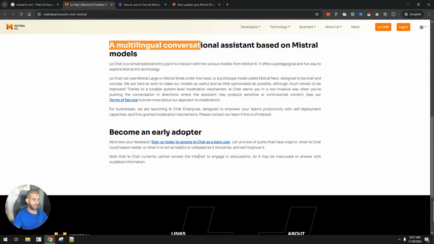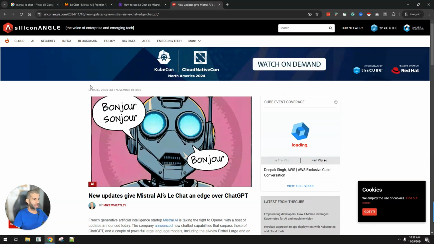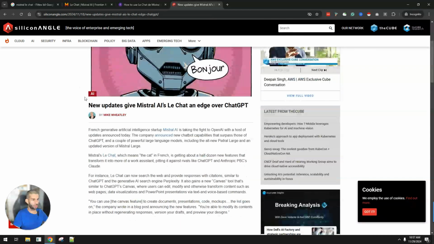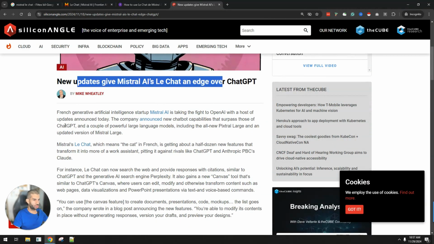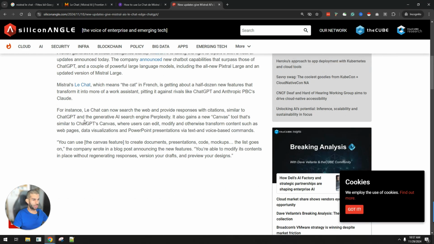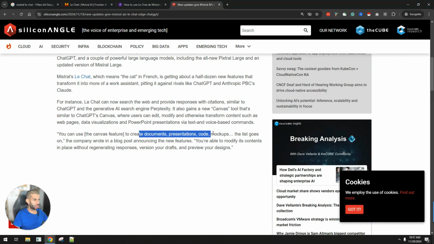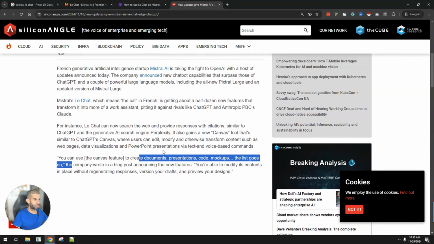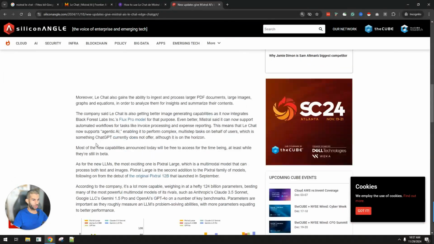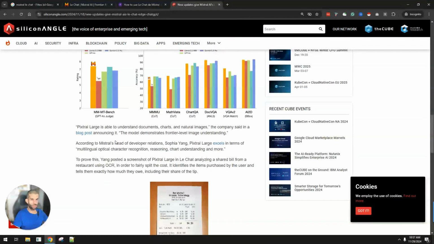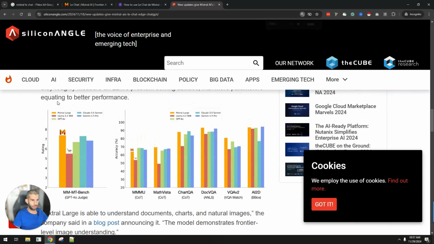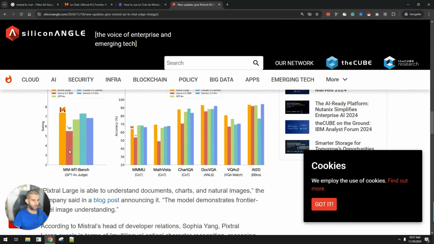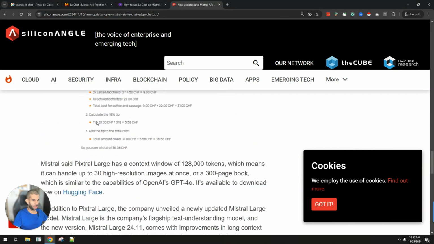So there was this early access as a beta user. However, very recently, about 10 days ago, there were new updates given to Le Chat, which according to this article, gives it an edge over ChatGPT. I'm not sure about that, but in terms of what has been upgraded, now you can use the canvas feature, you can create documents, presentations, code, mockups, and so on. You can use the web search as well, and you can generate images. There are also some benchmarks, comparing against extra large Llama, Claude, Gemini, that you can have a look at.